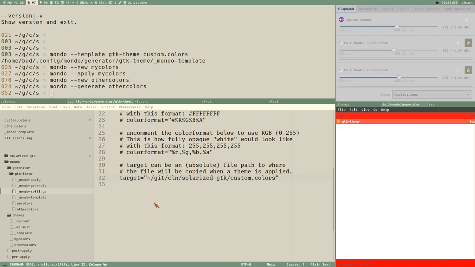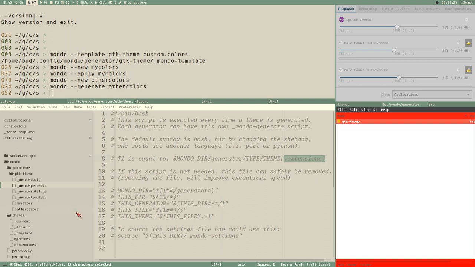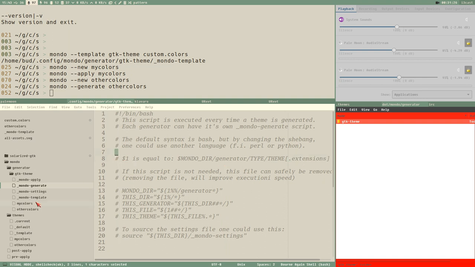So, to generate, we already have the command for that, you know. It's sudo make theme, the name of the theme, blah, blah, blah. And to do that, we can go into the generate file here, and we can see this script is executed every time a theme is generated. Each generator can have its own mondo generate script. The default syntax is blah blah blah. $1 is equal to mondo dev generator type theme dot extensions. So here $1 will actually be equal to these guys, you know.